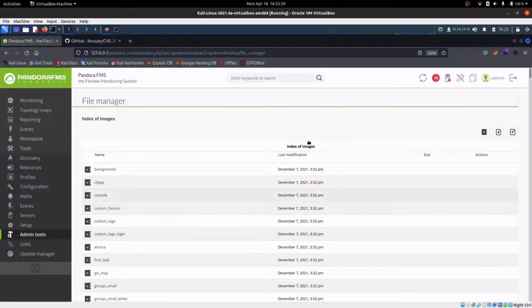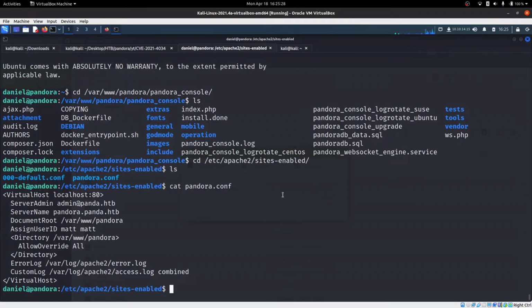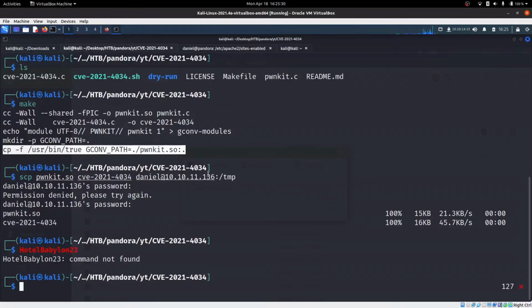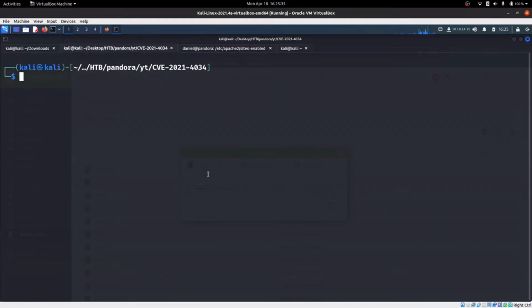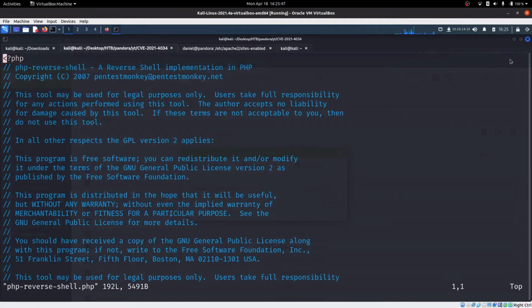And what we'll do is we'll upload one PHP reverse shell. So upload file over here. First, let's edit our PHP reverse shell. So downloads, I'll get the PHP reverse shell over here, and we'll edit it. Set up our IP address, which is 10.10.14.15.